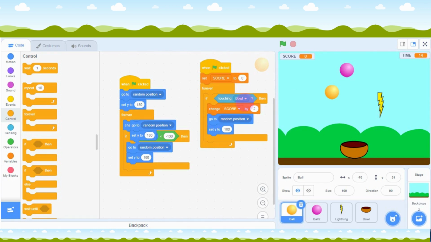Okay, and let's see how it works. The ball is coming down. You can see when it touches the bowl, you get 2 points every time. If it is not touching, you will not get anything. But if it touches the bowl, every time you get 2 points. Okay, but I want to add something into it.